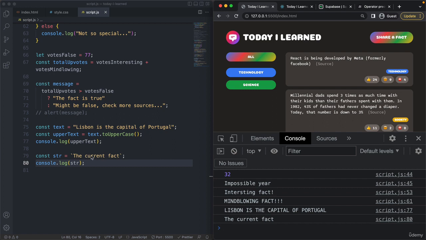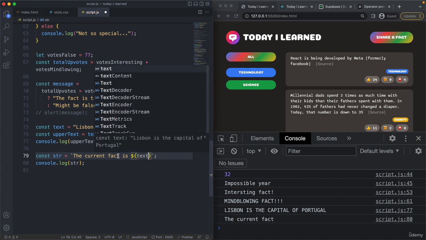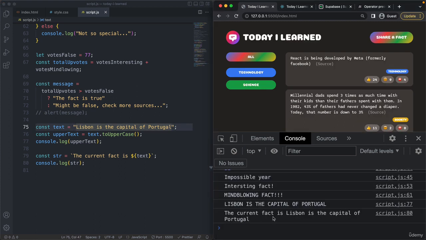Now what these backticks here enable you is to now place basically values into the string. So we can say the current fact is, and then you need this dollar sign, and then curly braces, open, close, like this. And now in here, you can place any value. And what we usually do is to put a variable in here. So we can say text. And so now this text here will be replaced with this variable. And so therefore, it is then this value right here. So the current fact is Lisbon is the capital of Portugal.